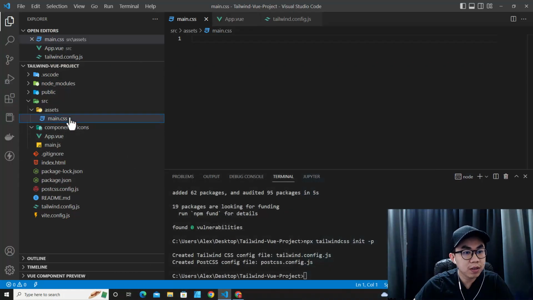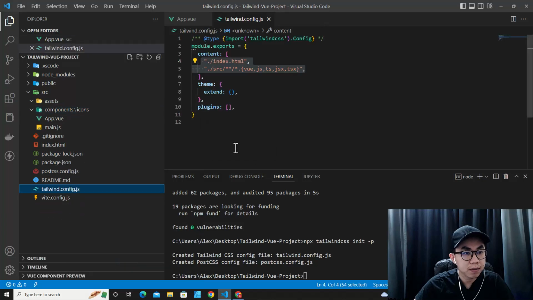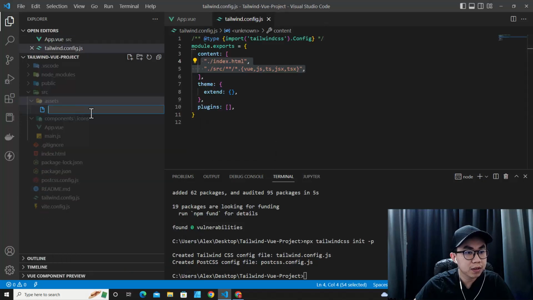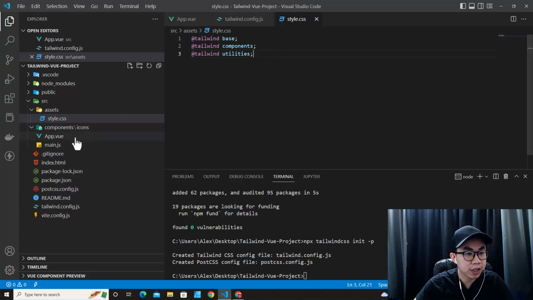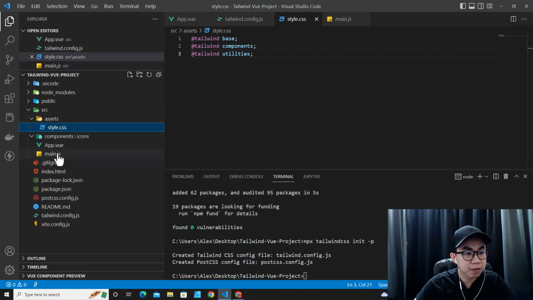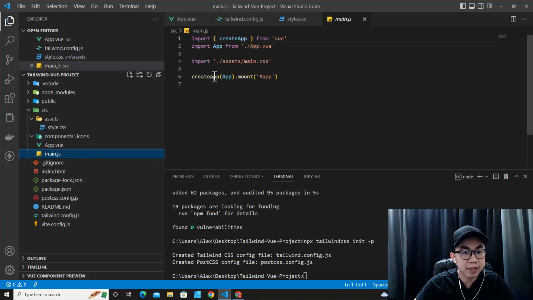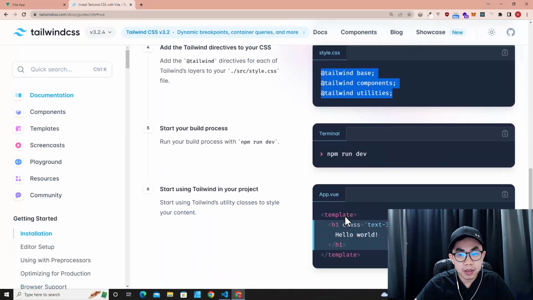Or you can just remove main.css. Okay. And then let me create styles.css. I just paste the Tailwind directives over here. So we include Tailwind in our project. And the next thing that you have to do, you have to include styles.css into main.js. And you can remove this one because we have removed it from our project. Or you can just change this to be styles. Okay, save.